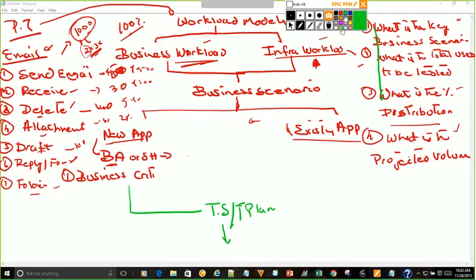Let's focus on the existing application. If it's an existing application, you still need all these questions. You still need the same questions. The questions don't change. The questions are still the same. No difference in the questions. How do you get the information? What are the key business scenarios? Now, in order to understand the key business scenarios, what would you do? Since it's already in production, where people are using the application, what would you do?